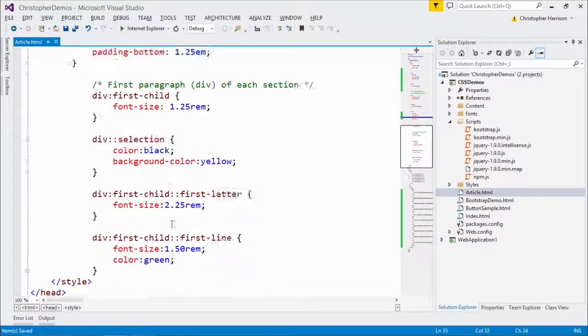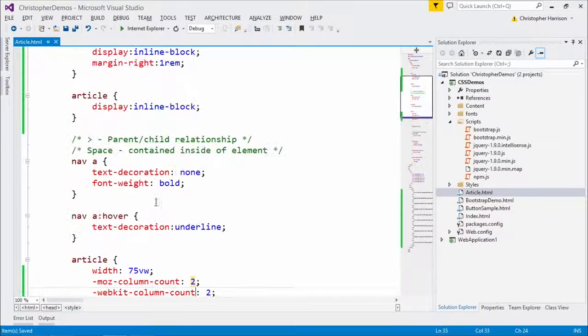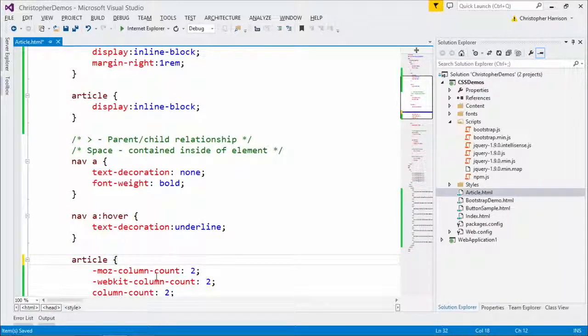By the way, where's my VW from before? There it is. I want to go in and get rid of that. Okay. There we go. Okay.